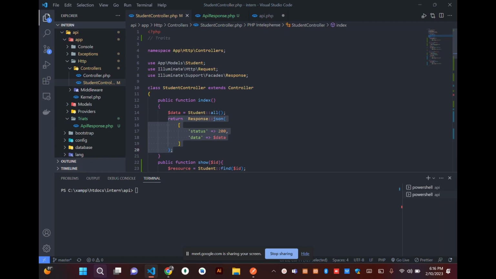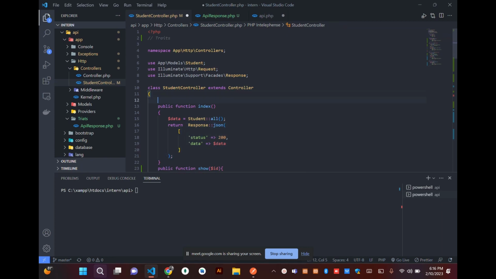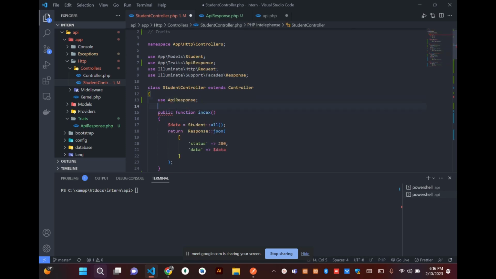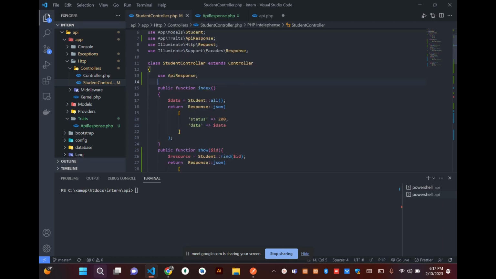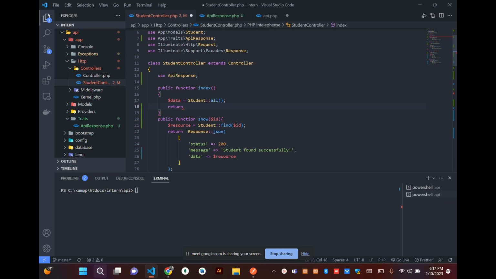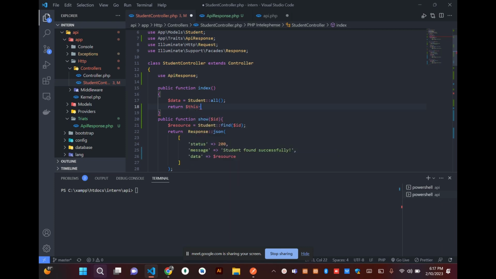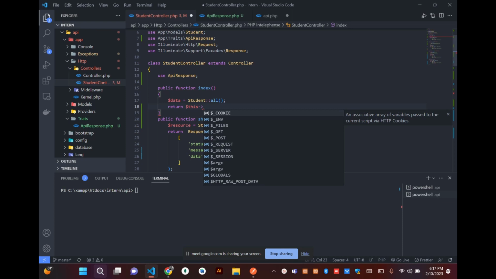First, you need to use that trait inside this class. So you just say use API response in this class. Once you use it, it's like you're incorporating it onto this class, so you can call their methods there. So instead of returning these, you can just say return this, because now it's part of the class since we have used this API response.